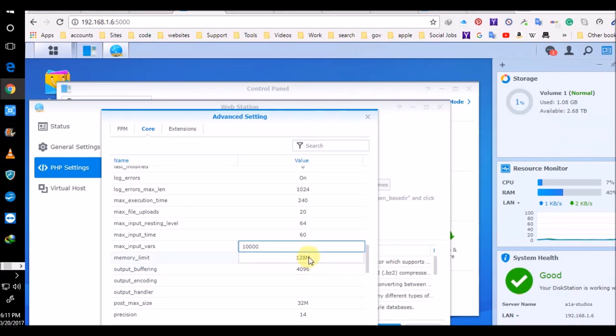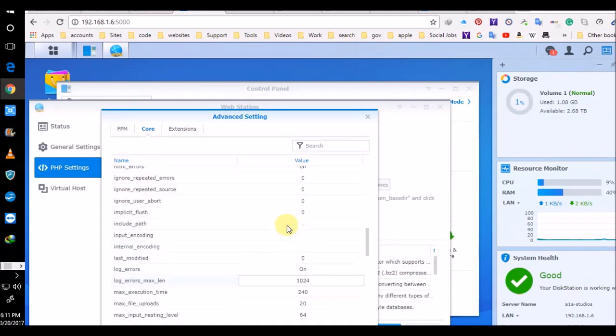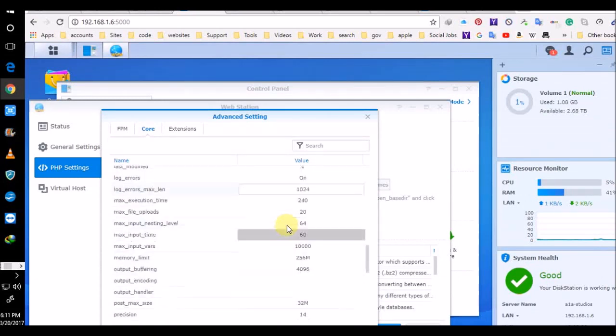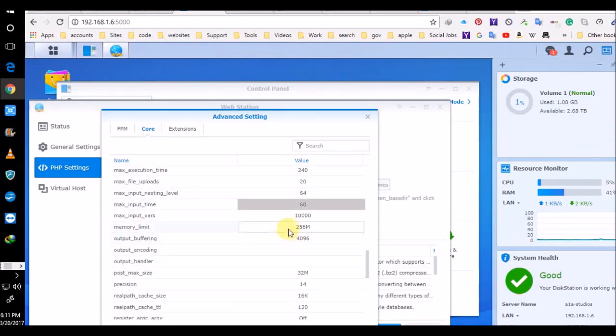Max input time, I'm gonna put 300. I think that's for your input time limit. It didn't change it. You didn't put 300. Okay, 300 to 56. I'm gonna click OK. Okay, apply.